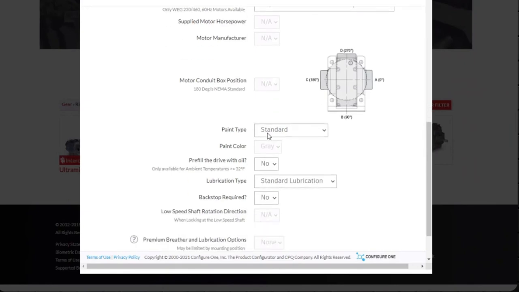After that, you have the selection to change the paint type. If your drive will be exposed to any extreme conditions or washdown conditions, here is where you would want to select that. We will stay with the standard. If we have any additional paint colors to choose from, you can change that below. Next is if we want the drive pre-filled with oil. We can make that selection here. For this one, we will stay with no.